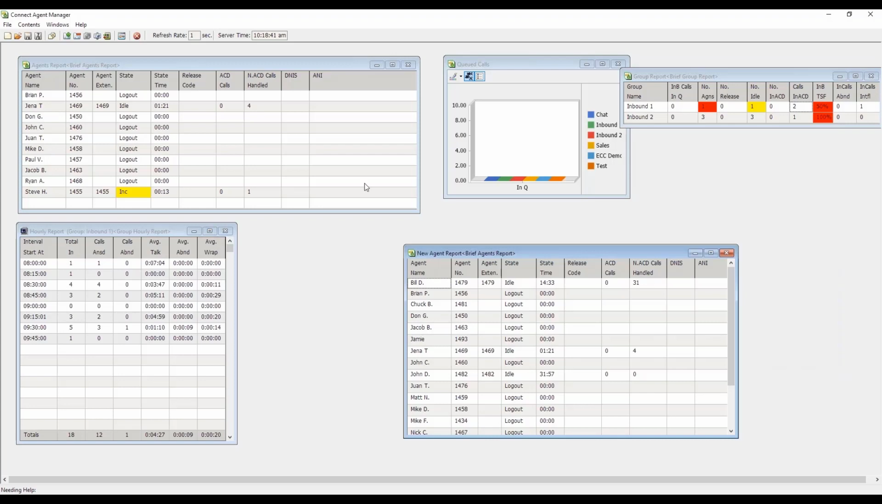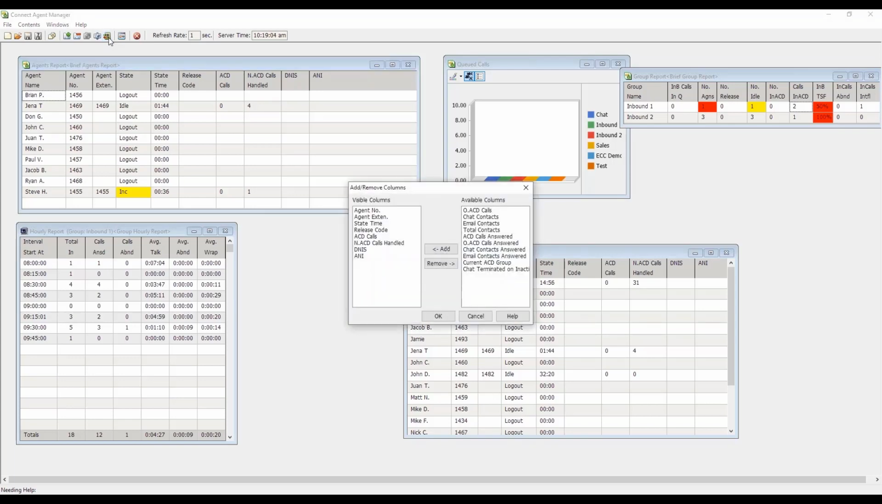One other feature to note about the Agent Manager, there are some additional columns you can look at in these brief reports. If you do want to take a look at all the available columns to customize these brief reports, you can click on the report up top, and then up in the toolbar, you'll see this little yellow notepad with the green arrow. This will allow you to add or remove columns from these brief reports.